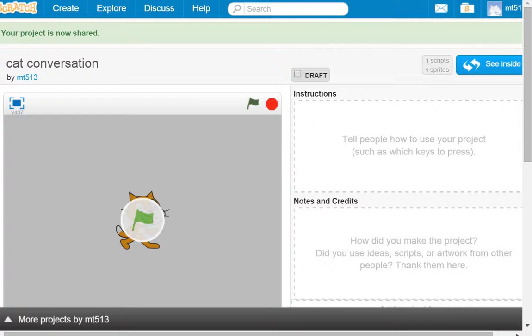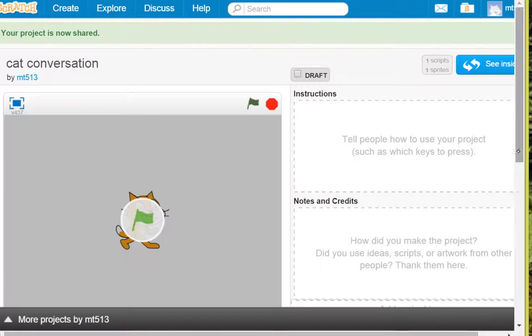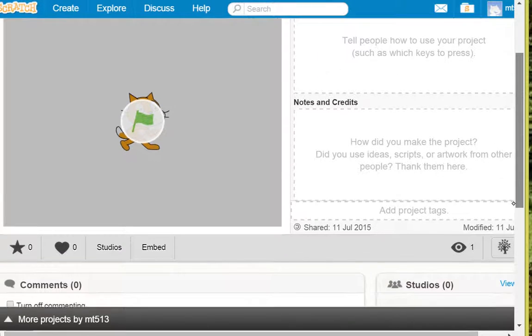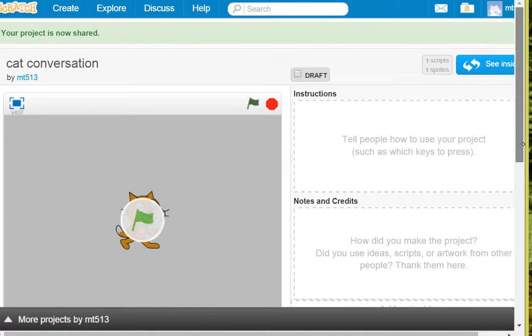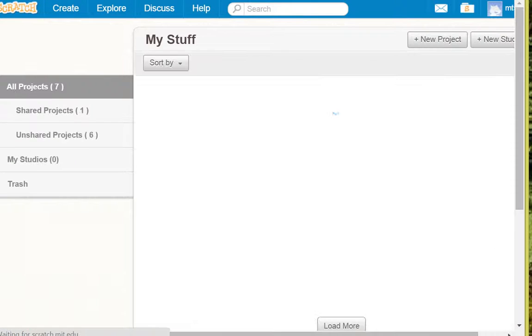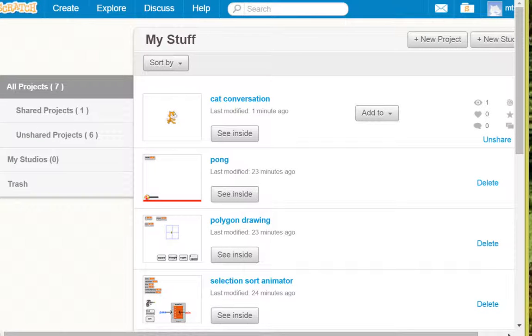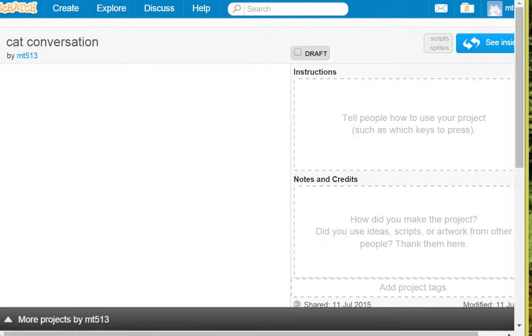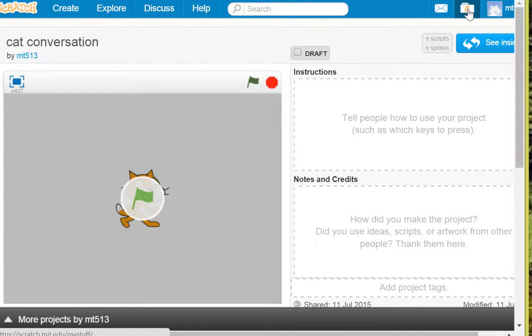And this is actually a very powerful thing because it allows you to basically look at other people's code and learn from it to see how they solved a particular problem. Okay, so make sure each of your projects, when you're done working on them, you would go into click See Inside, and then just make sure you hit the share button.